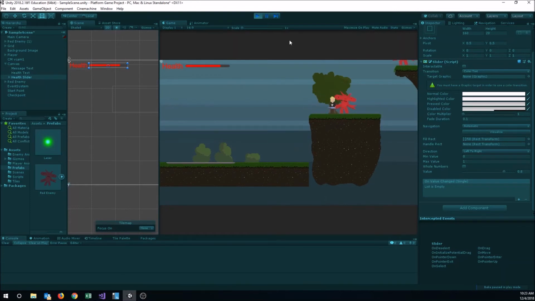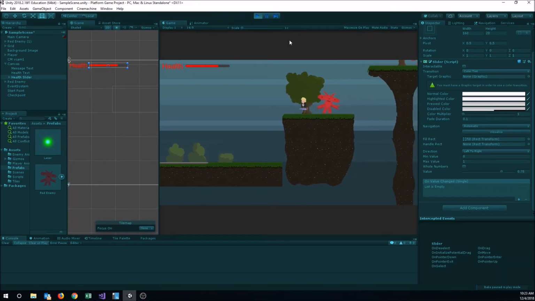And here he hit me a couple of times again. So every time we run into him, we're taking a hit on our health here. And that appears to be working just fine. Every time we get hit, we're doing that math to get the percentage of health we have of our max health, and we're changing our slider's value to reflect that.